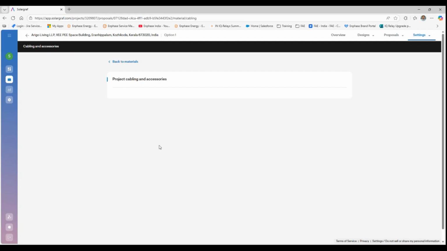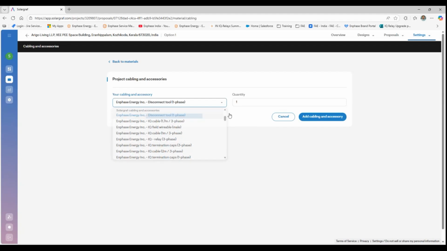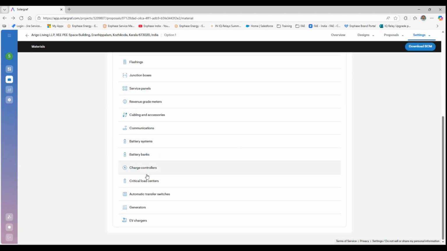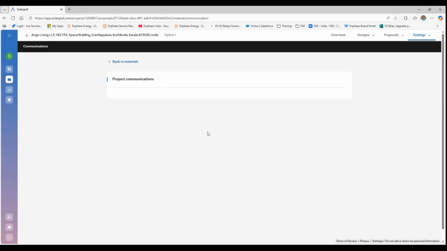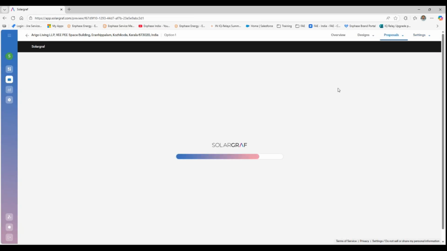Add. You want to add disconnect tool. One tool is enough. So like this you can add your tools from here. And next is your gateway, and city gate, one gateway is enough. Add gateway. And city, you want to add cities. Now back to materials. If you want to add anything else, you can select and add. Now go to proposals, edit proposals. Now you will see your BOM is also added here.